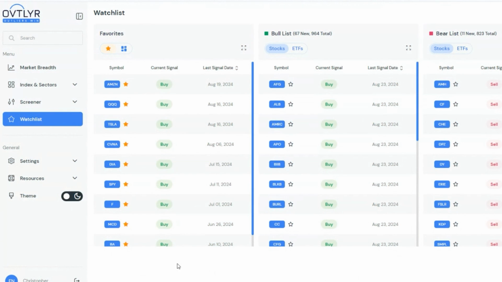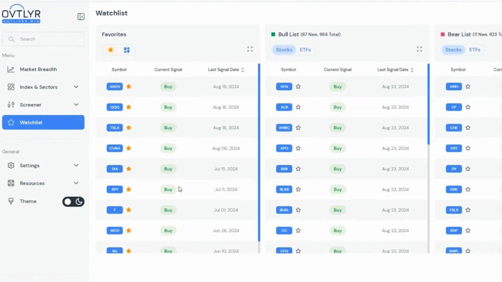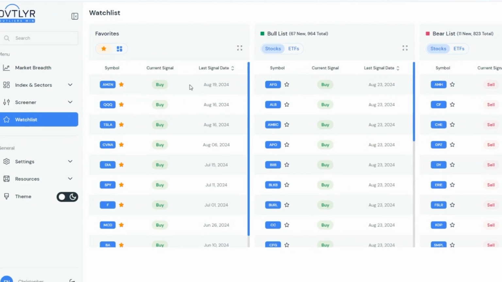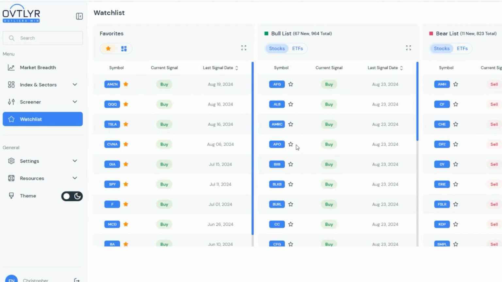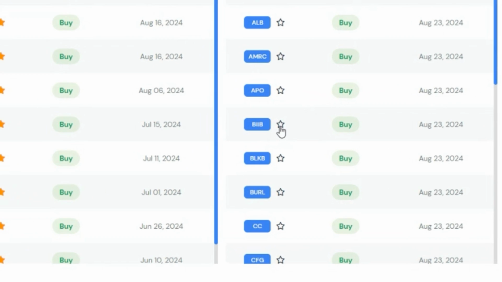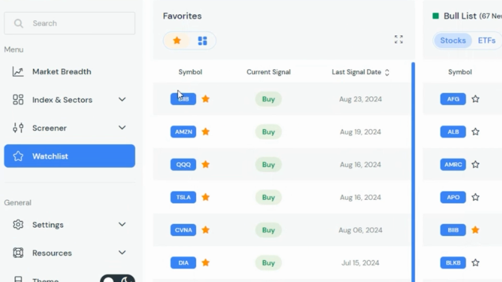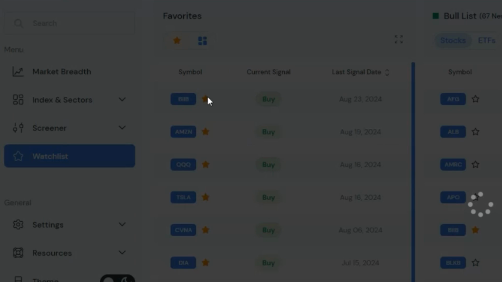So let's start here on the watch list. What we can see here are my favorites, the bull list, and the bear list. Now, my favorites list is so easy. You can add anything you want to inside of Outlier just by clicking the little star button right there, and it'll be added right to your list. You can see BIIB is just added right there and just as easily taken off.